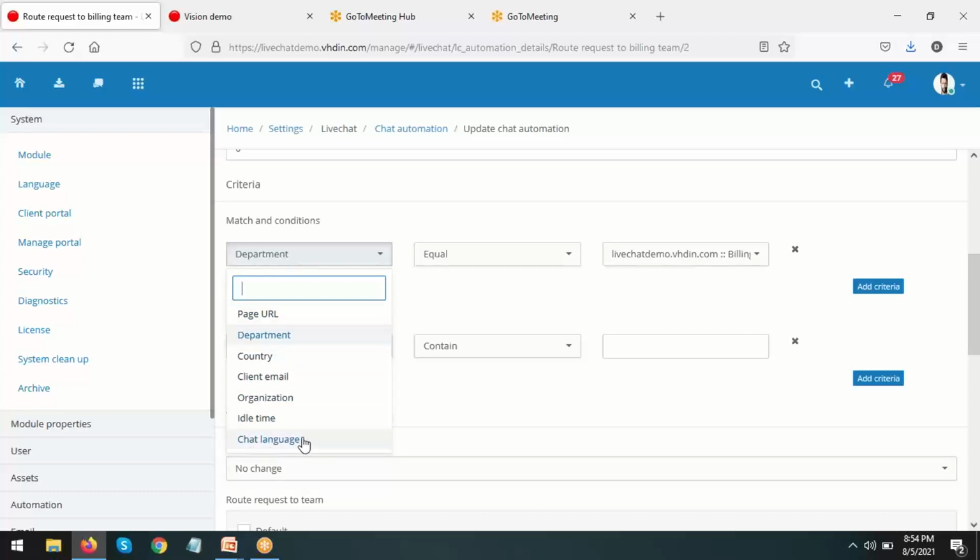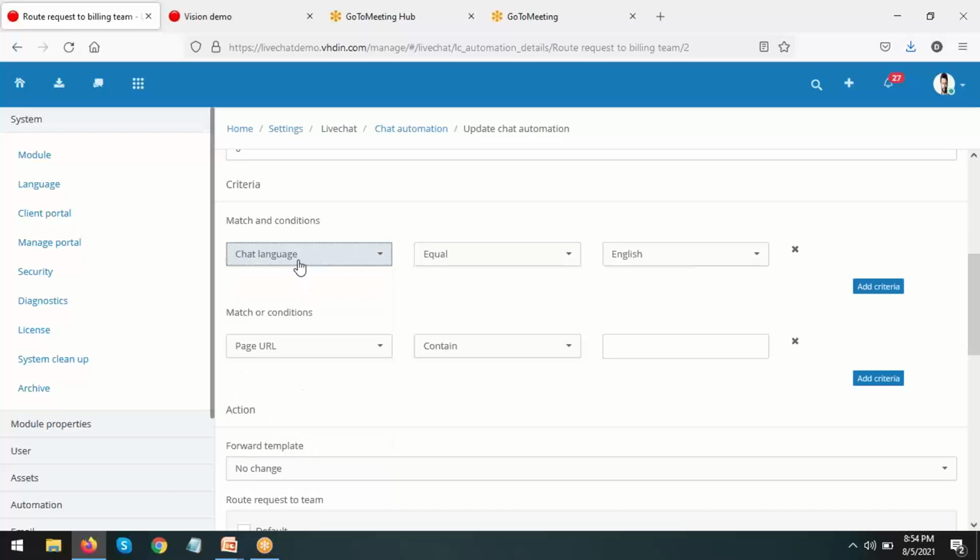So let's say you have selected this chat language. If chat language equals a particular language, say you have enabled Spanish as well. So if a customer comes who has selected the chat language as Spanish, it should be routed to an agent who can reply to the customer query in Spanish. So this is how you can route the chat based on the language of the customer. So there are different scenarios which can be automated using this.